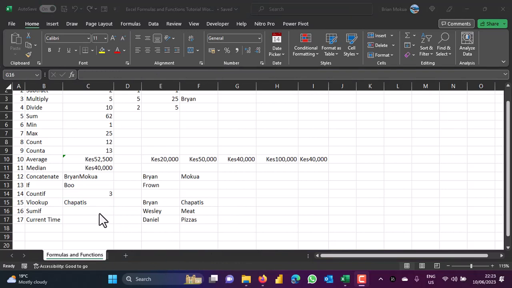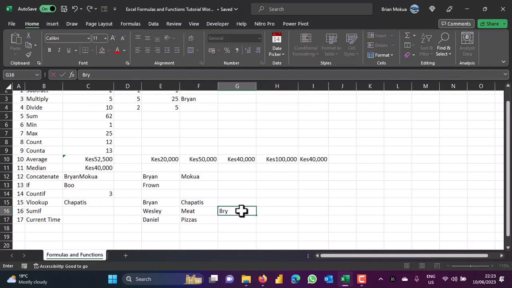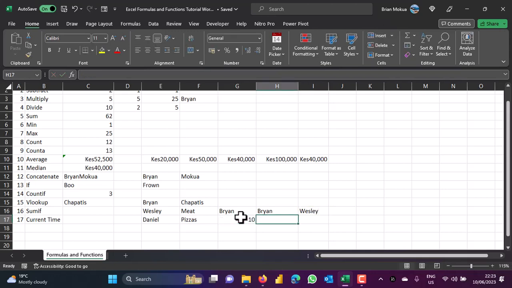The SUMIF function is used when you have a range of cells data and you want to identify the total value on a certain criteria on that range of cells. So for example, say Brian 10 here, 20 here, Brian, and 30 here, Wesley. Maybe let's add another one, down 23.